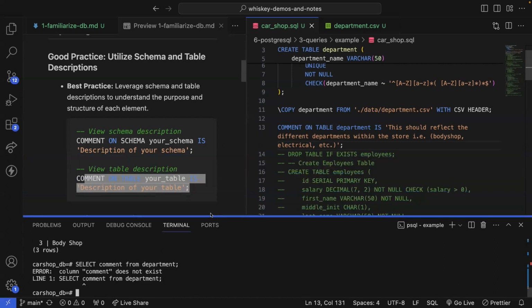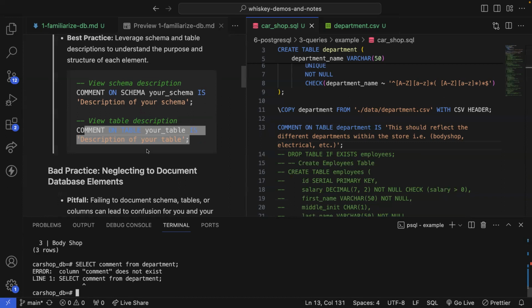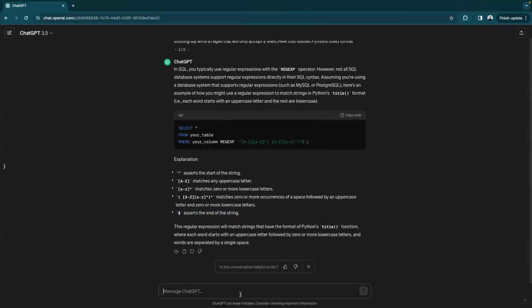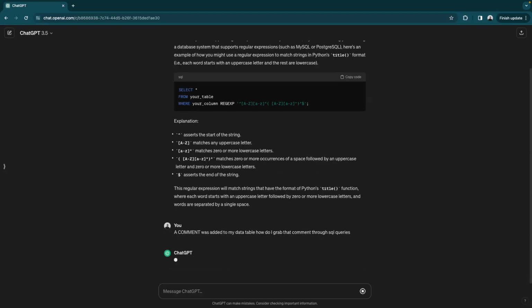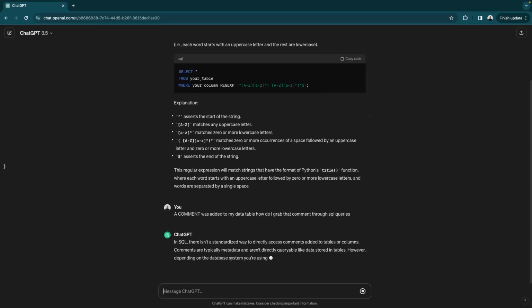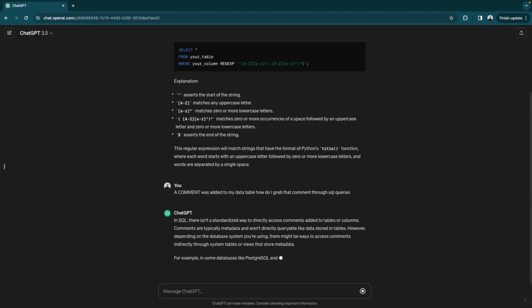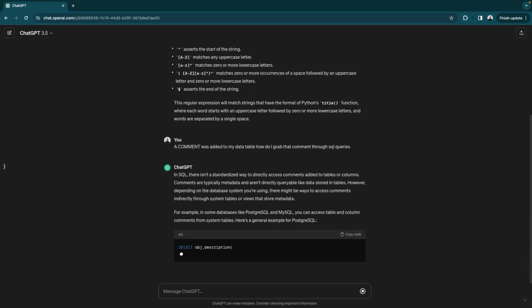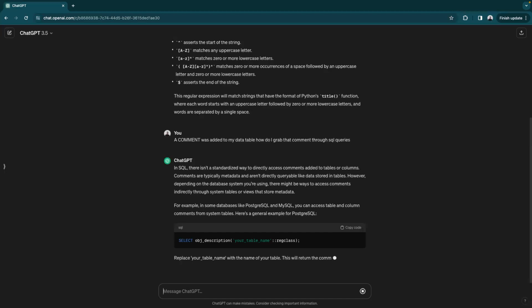Huh. We have to figure out a way to grab that comment. Let's check it out. The comment. Oh, there we go. It was added to my data table. How do I grab that comment through SQL queries? Okay, so now we see that AI is working through it. It's trying to explain to me what's going on with comments. And now it's telling me that it depends on the table itself.